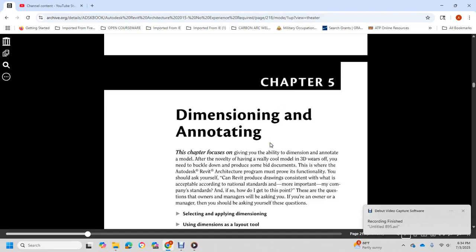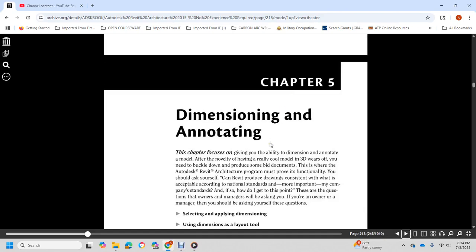Alright, chapter 5, dimension annotation. In chapter 4, we created a cool 3D model of the building. Now the big documents to produce are the construction drawings, and Autodesk Revit, the architectural program, must provide the functionality to produce accurate, consistent dimensions according to the national standards.